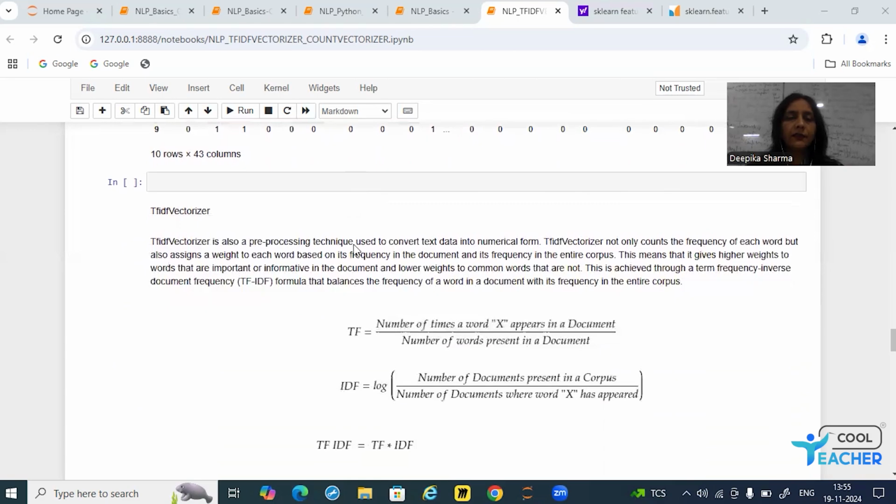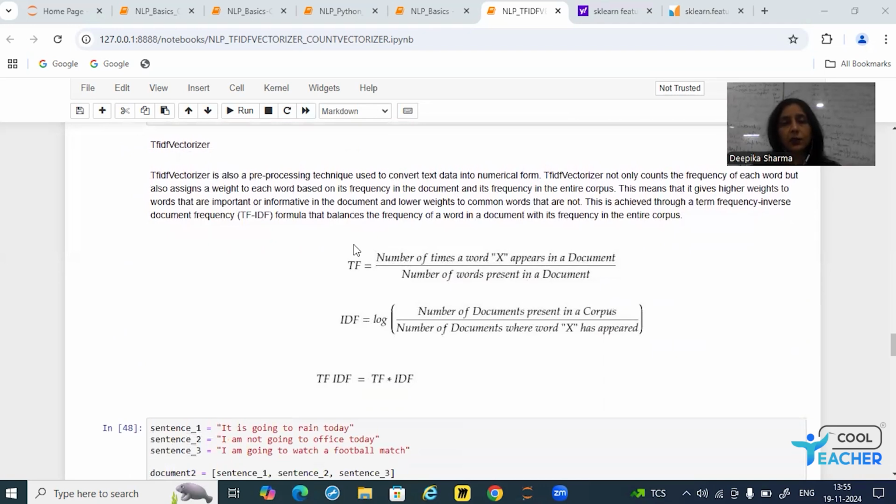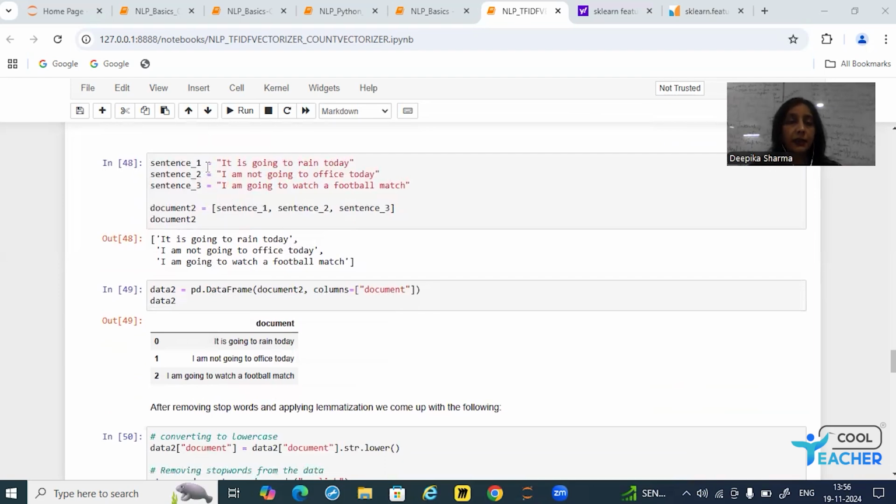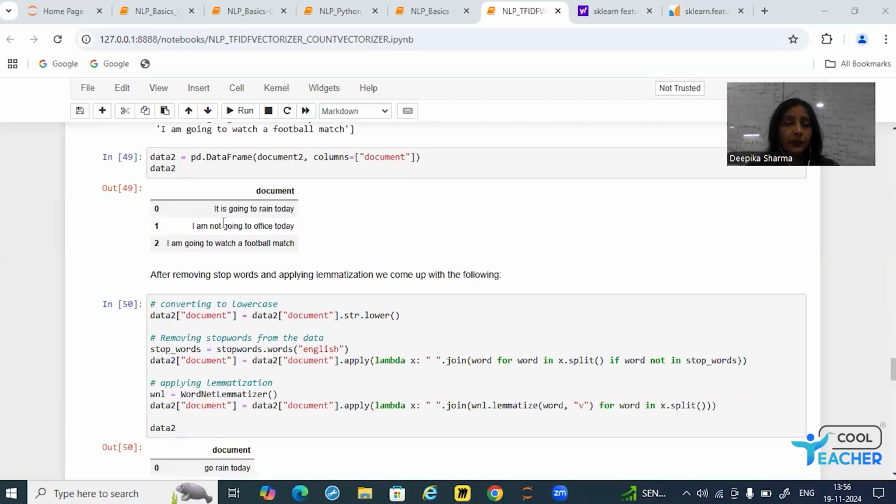Now let's go ahead with the TF-IDF vectorizer. As I told you in detail, the TF-IDF vectorizer is also a preprocessing technique used to convert textual data into numerical data. This is the formula which works for the TF-IDF vectorizer. One can see I'm taking some sentences here. These sentences are basically documents, 3 documents. Collectively, I can call it a corpus. I want to transform this entire data into numerical data because this is basically string data, you can call it textual data in a simplified way.